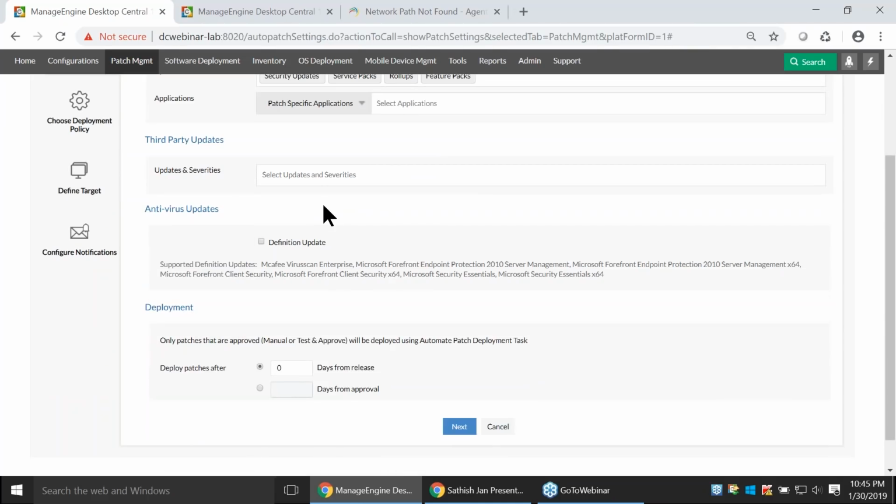Here comes the antivirus definition updates. As of now, in Desktop Central, we provide support for McAfee antivirus and then Microsoft Forefront endpoint. And we are also working on Windows Defender updates, and it should be released within March 2019.